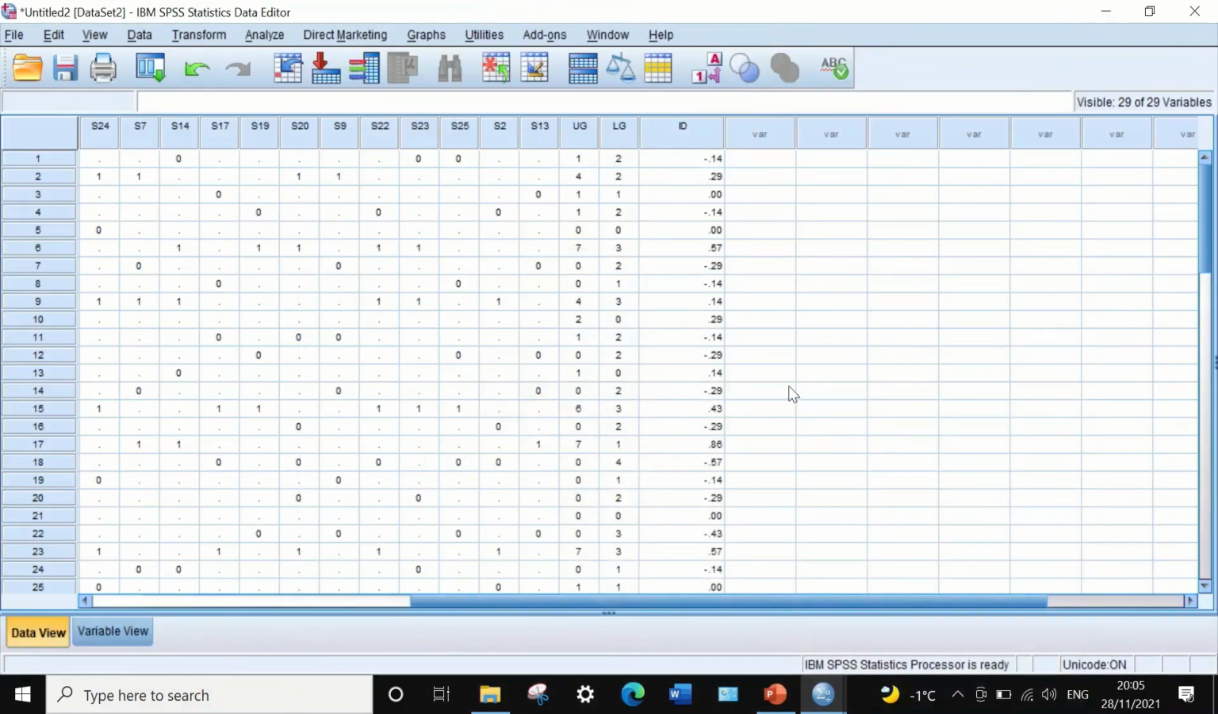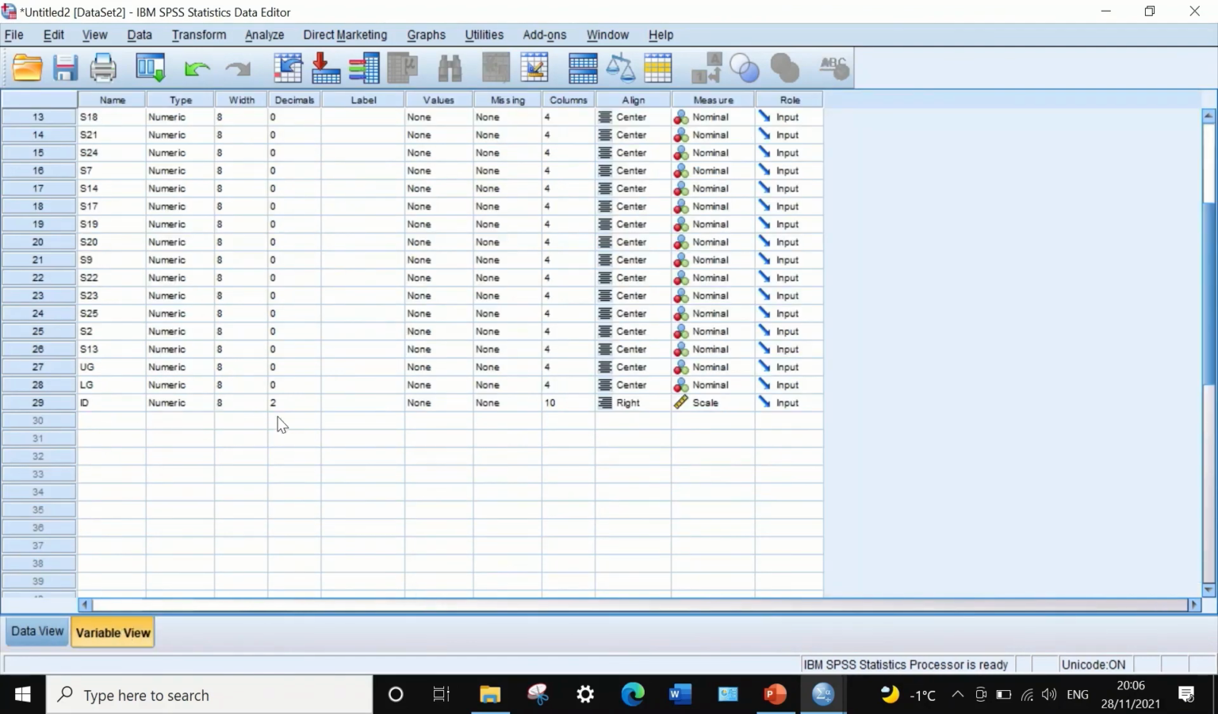Again, a new variable is generated. Doing a few edits here, I'm going to increase the decimal to 3 and reduce the width to 4 and make it center.